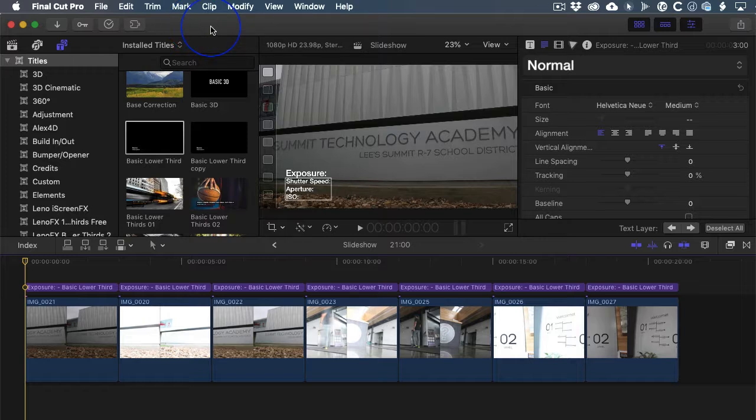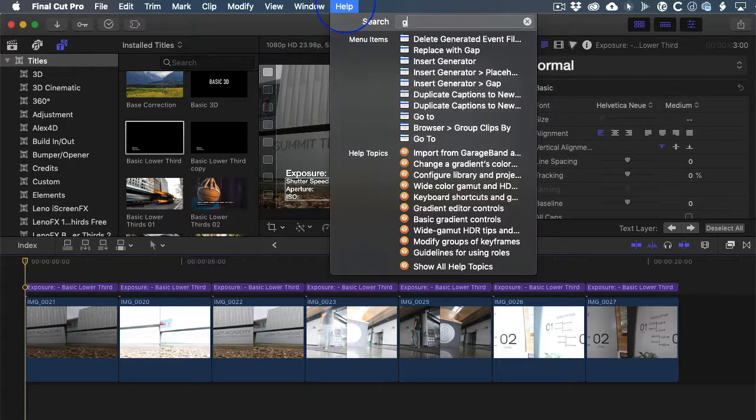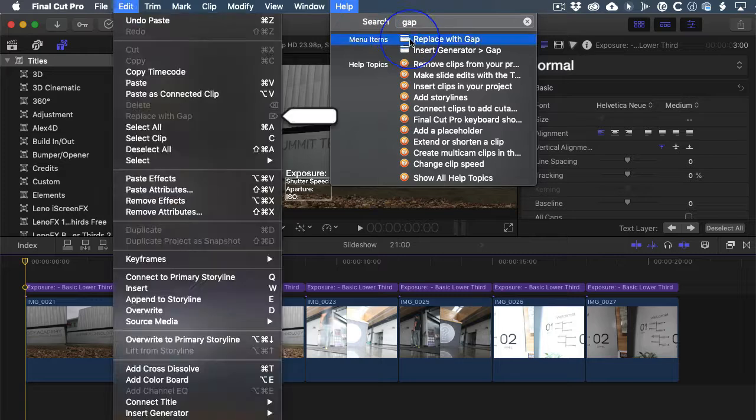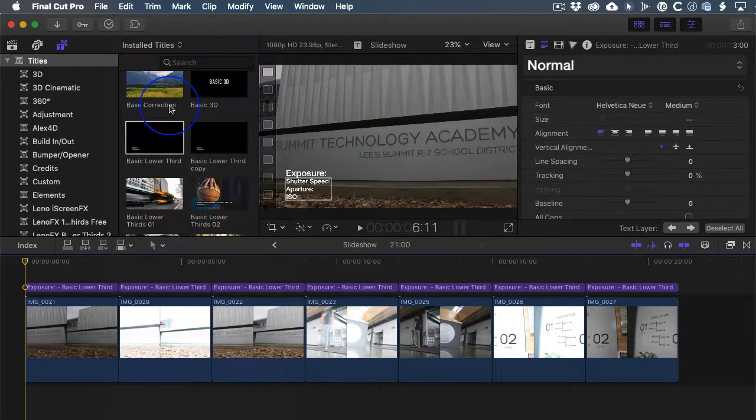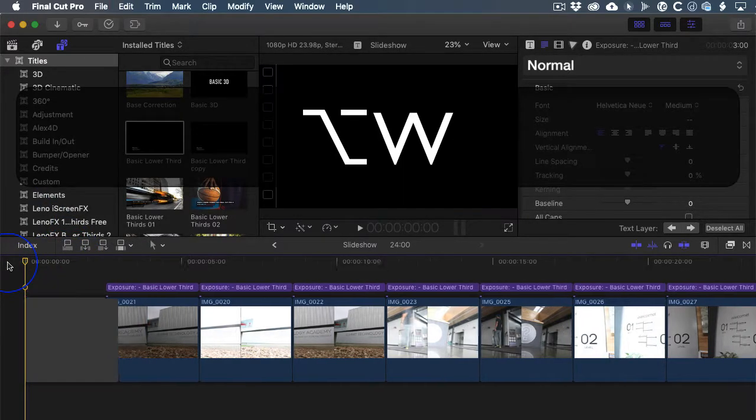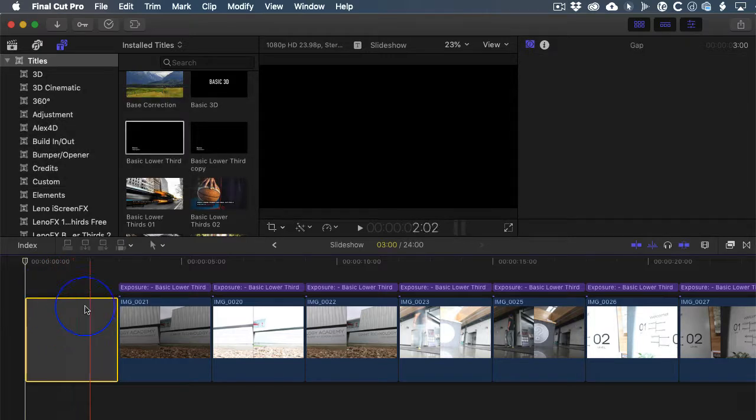I can never remember where to find the gap clip, so if I go up here and type gap clip, I can see that it's under Edit, Insert Generator, Gap. The reason I can't find it is because it's so deep down in the menus, it goes off my recording screen right now, and that's okay. So I'm going to use a shortcut, Option W, because I want to wedge this gap clip in there. I hit Option W, and now I get this gap clip.